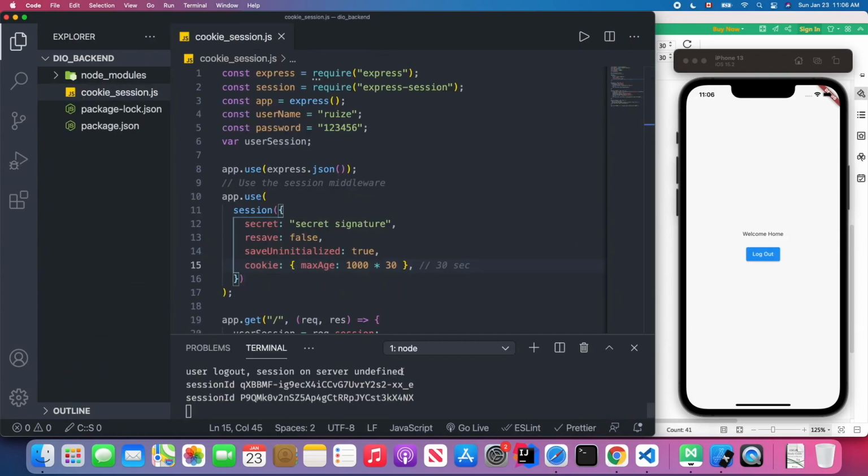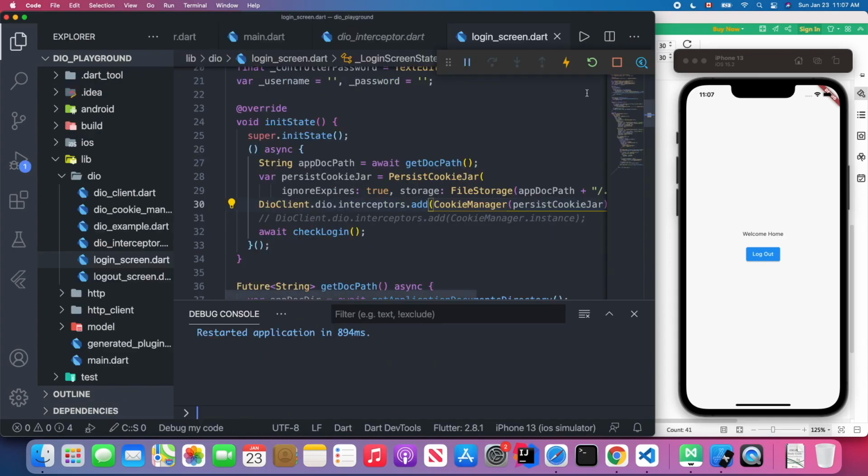We can check the backend. We assign a new session ID to the client side. So the next time the client will append the session ID in the cookie and send it back to the server. Okay, try it again. Since the session expired, we need to manually type the login credentials again.